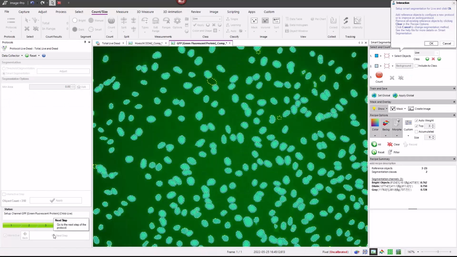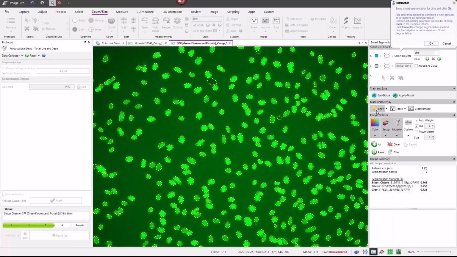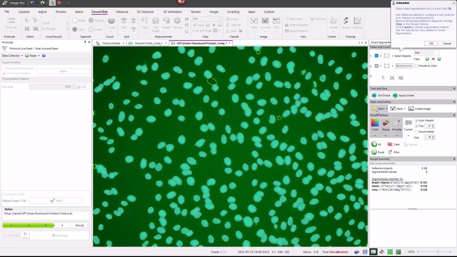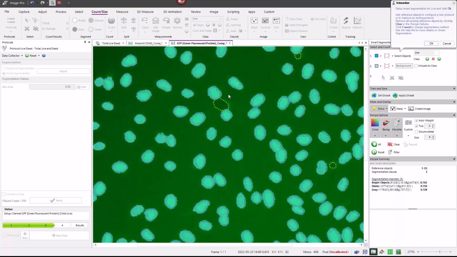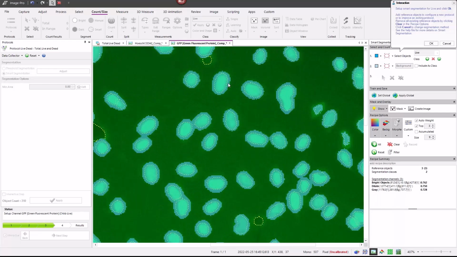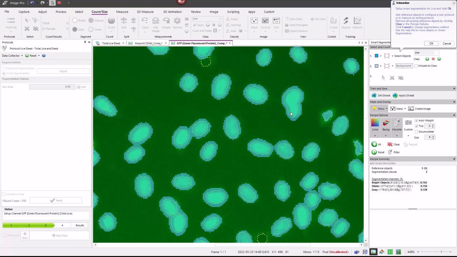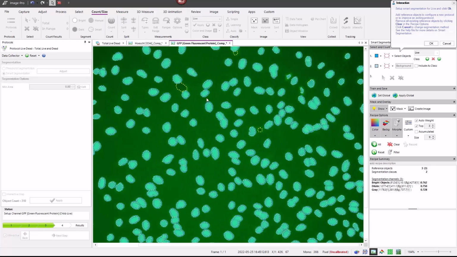Now we'll segment the GFP channel. In this case, I'll just turn off the show for a second, and you can see the GFP channel is already segmented. And what you'll also notice is where we found the nuclei using the total marker, you'll see outlines around each cell or each nucleus. In this case, it's already fairly obvious. There's a few dead cells here.